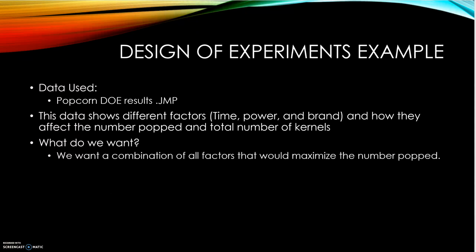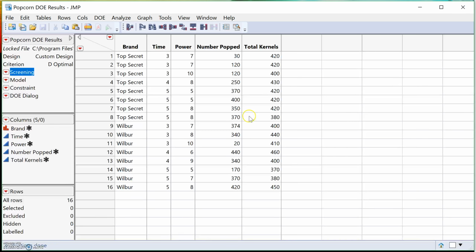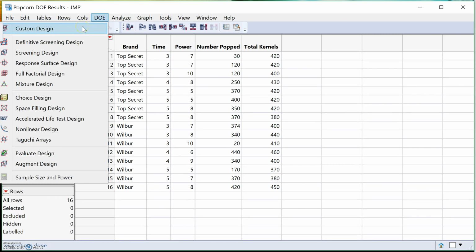For our design of experiments example, we're going to use the popcorn DOE results. This data shows different factors, time, power, and brand, and how they affect the number popped and the total number of kernels. We want a combination of all factors that would maximize the number of kernels popped. In JMP, we're going to go to DOE and then click on Custom Design.